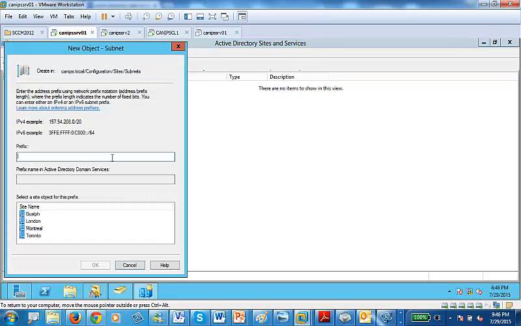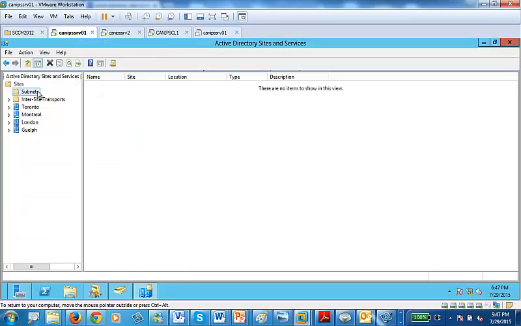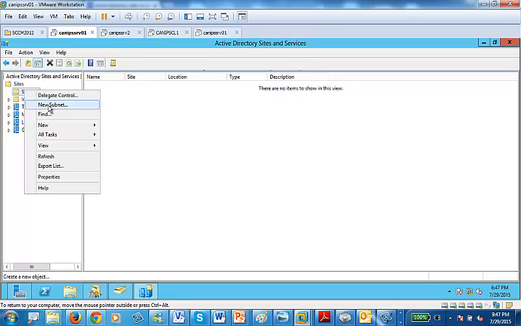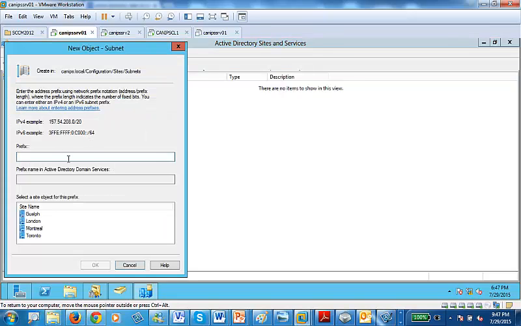So first of all, I'm going to create a first subnet here. For subnets, all you need to do is right click on subnets and say new subnet. And when you do a new subnet, here guys, it needs to be a full subnet. So here you can say 192.168.100.0/24. So this is the right way of writing the subnet, and now you should know which site it should be part of. So this should be part of Toronto based on our diagram. So the Toronto site has this subnet.